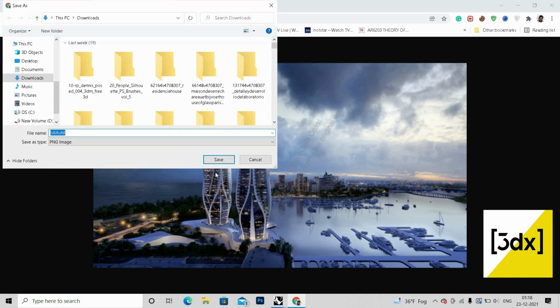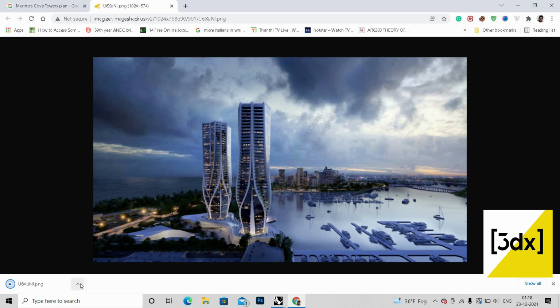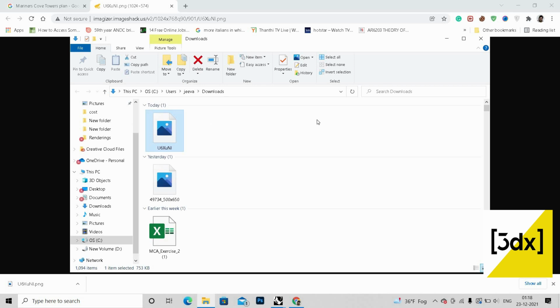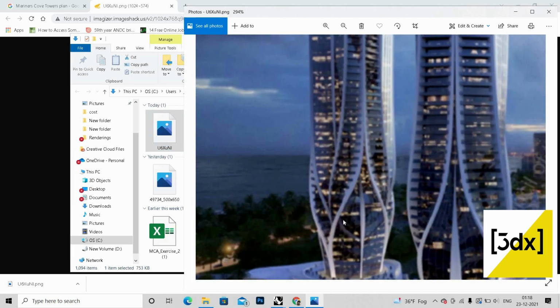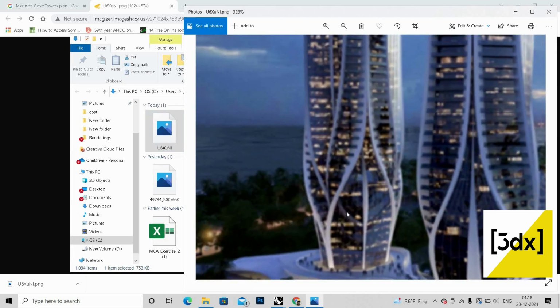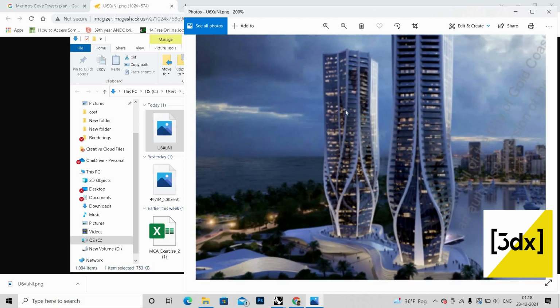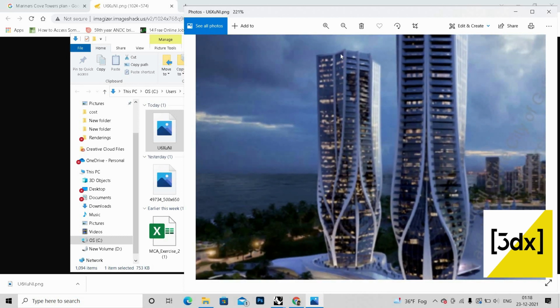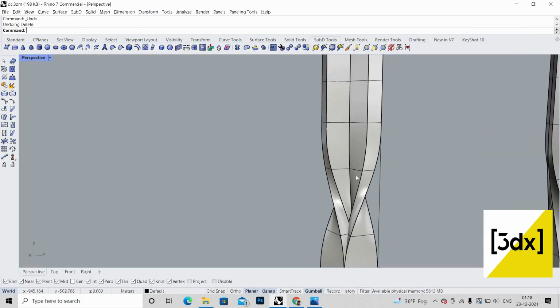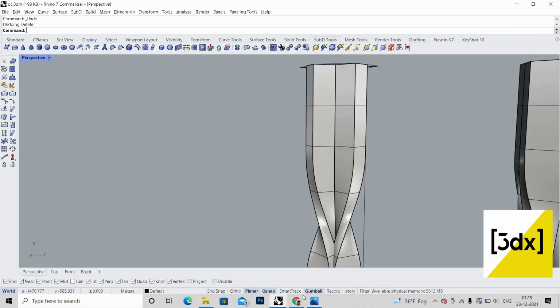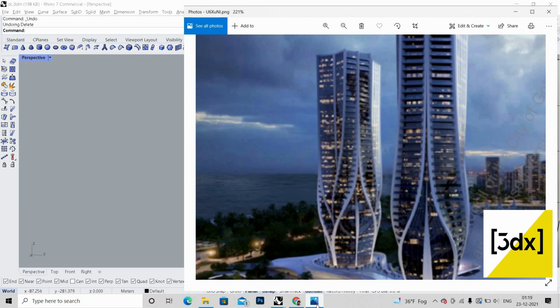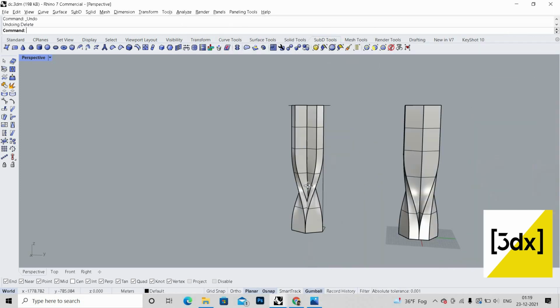Wait, I will just save this image and zoom in and show you. If you look carefully, this part is going inside, and this part is going here and inside. Both are going inward, this part and this part. And see my model, this is going inward and this part is also going inward.